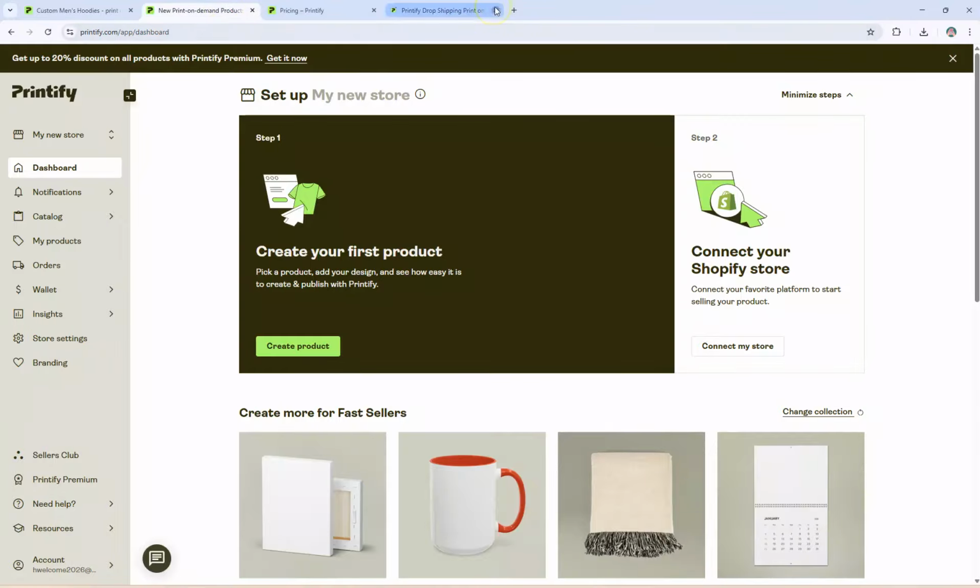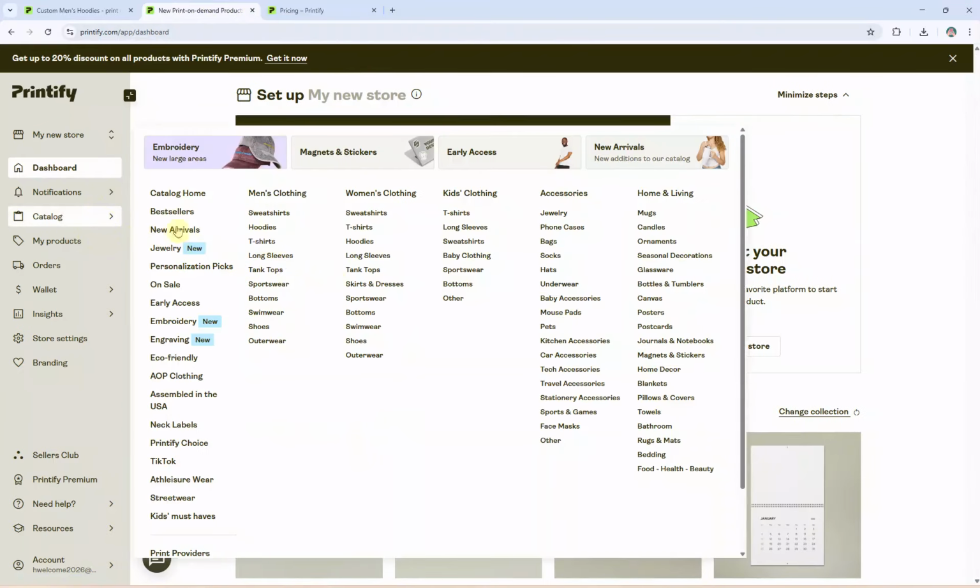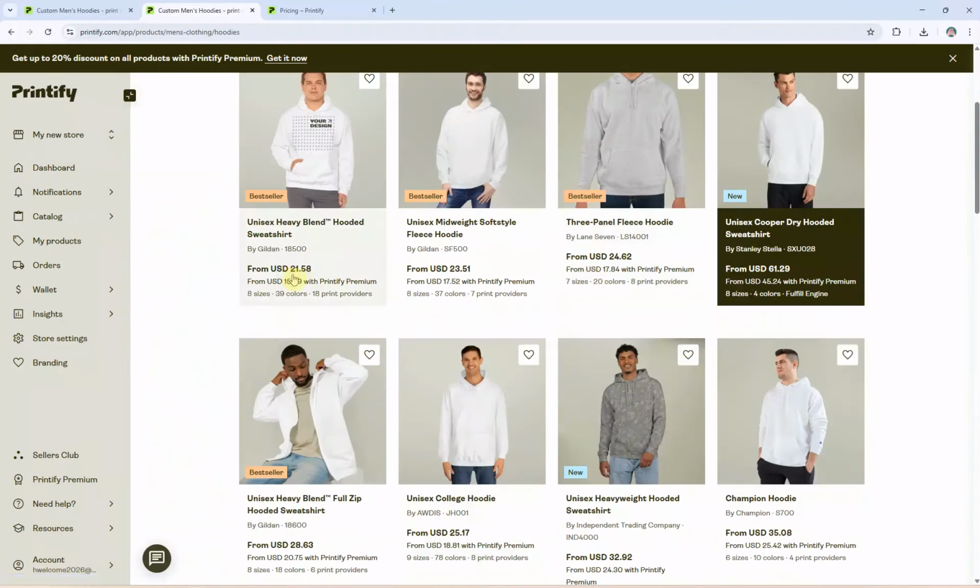First, open the Printify website on your desktop and log into your account. Once you're in, head over to the dashboard and click on the catalog tab at the top of the page. This will show you a wide range of products you can choose from. Select the product you're interested in by clicking on it. Now you'll see the product page with all the details.